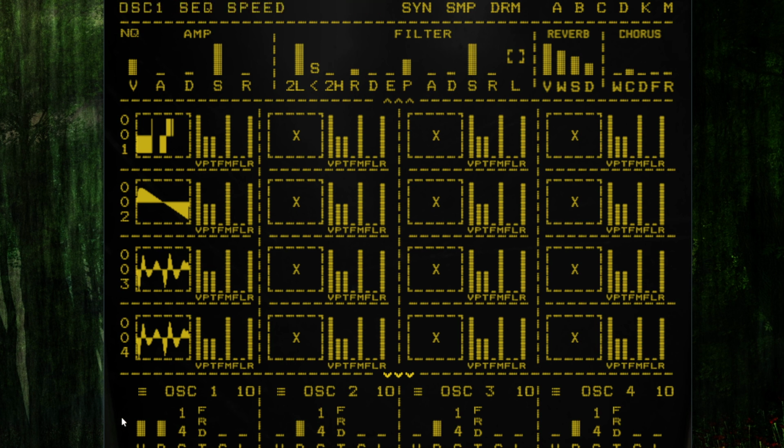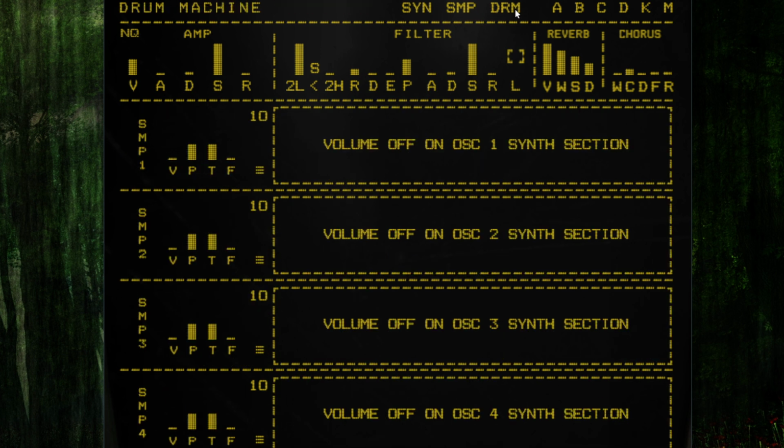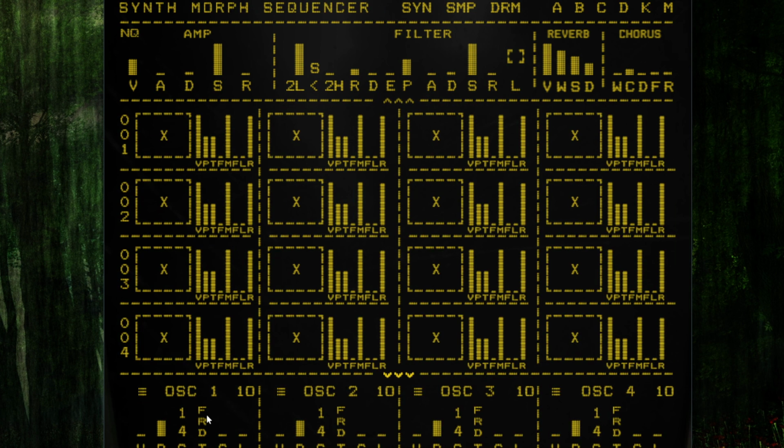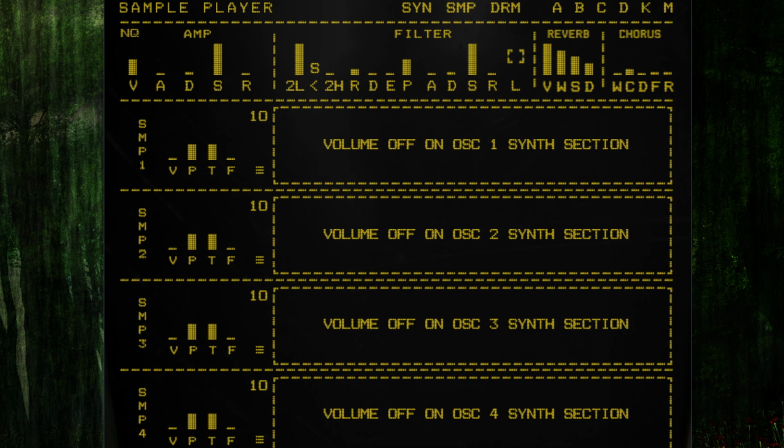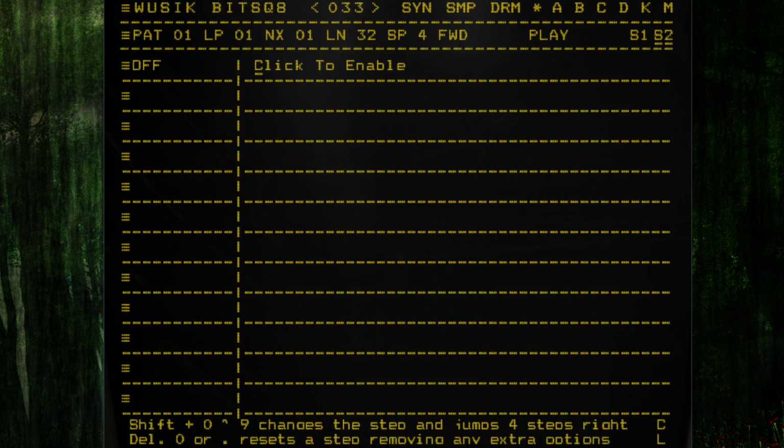I'm going to disable the synth by lowering the volume. So now it's disabled. If the synth is disabled, the sample player is also disabled because it's tied to each of the synth's sounds. So you have 4 oscillators tied to 4 samplers. And then the drum machine.